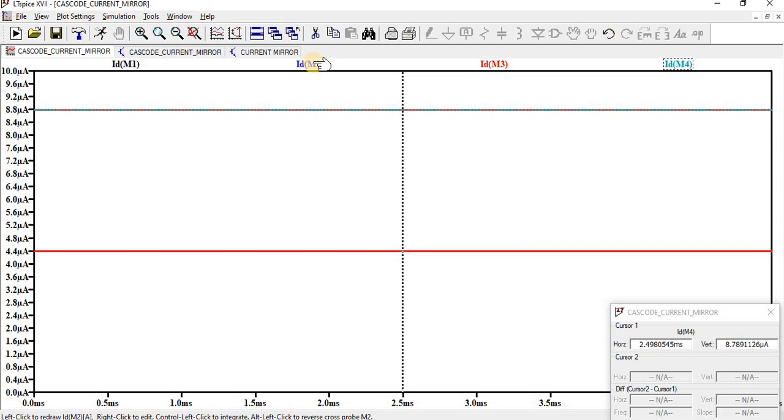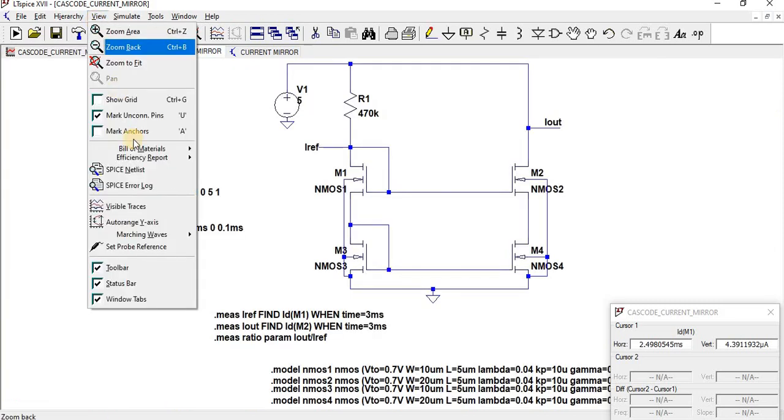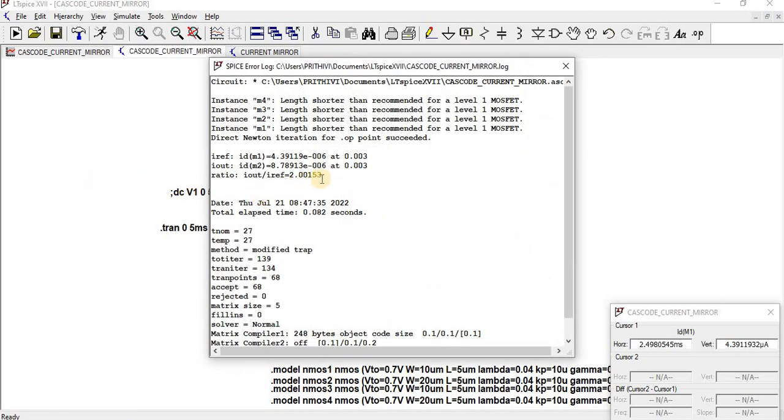Likewise, M2 is twice of your M1. M2 is blue color. The output current is around 8.8 microamps compared to the M1, which is 4.4 microamps. So now we can go and find the Spice error log. We can find the current value at 3 ms, 4 into 10 to the power minus 6, and for ID of M2 in the output side we have 8 into 10 to the power minus 6. So the IOT by IRF is equal to 2.